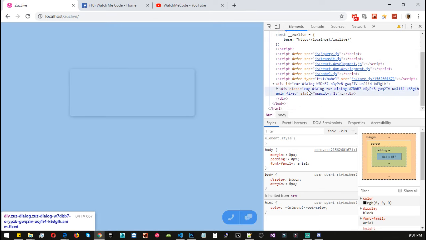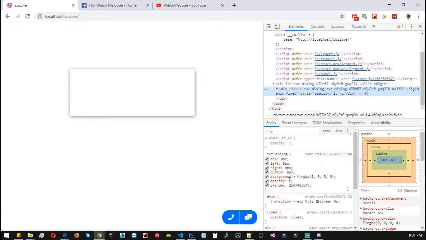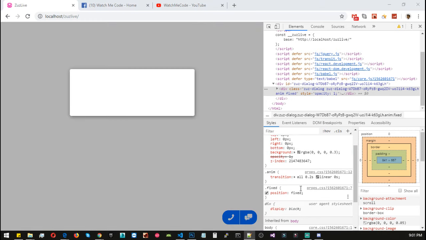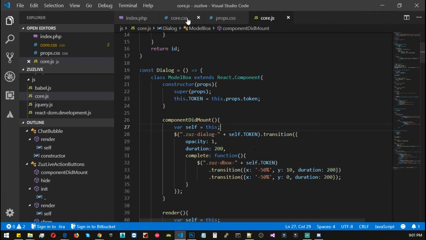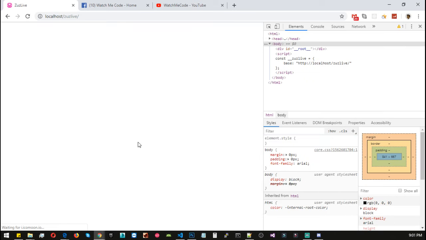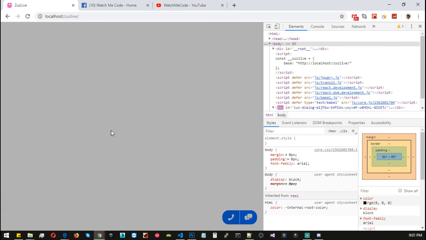And for our background, we need to change the background color to something like 0.3. Okay, great. We need to add 0.3. Let's save, reload one more time, click on phone, and now we have our dialog box nicely sliding from down. Great.